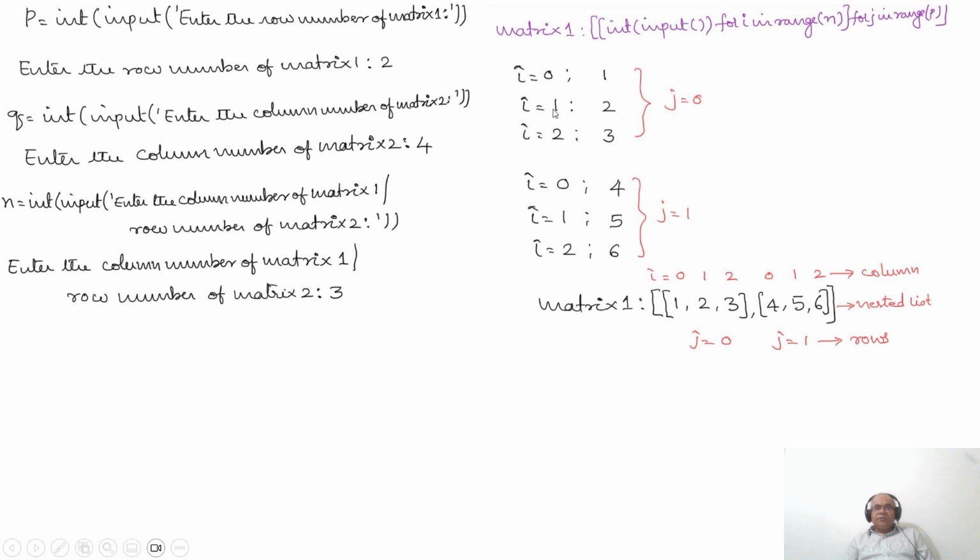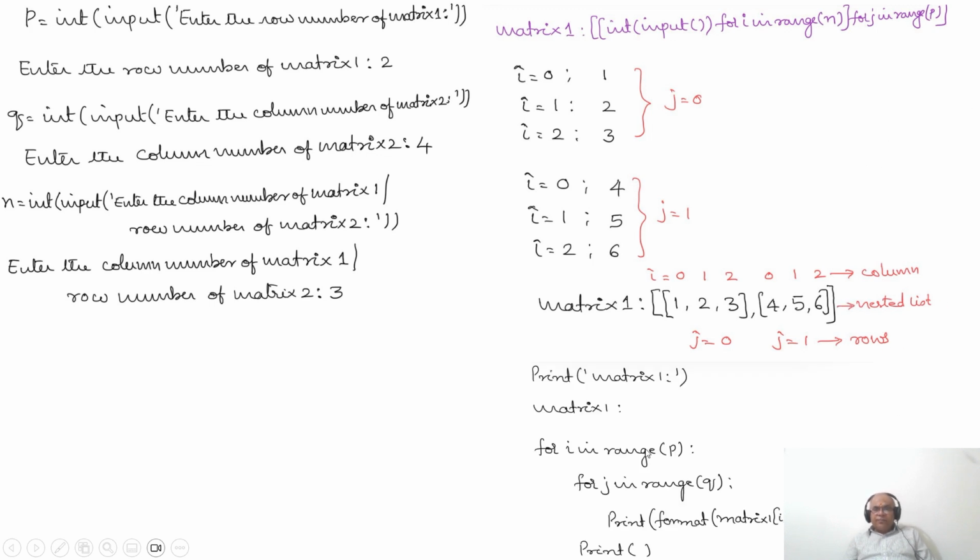So i is equal to 0, i is equal to 1, i is equal to 2, that is 1, 2, 3, for j is equal to 0, that is the first row. Then i is equal to 0, 1, 2, which is the column for the second row, that is j is equal to 1, 4, 5, 6. So this matrix 1 is a nested list: 1, 2, 3, that is 0, 1, 2 for the column, 4, 5, 6, again 0, 1, 2 for the column, and this is the 0th row and this is the first row. Now print format. So the print format of the matrix 1 for i in range p, for j in range q.